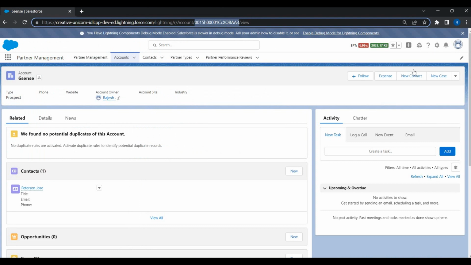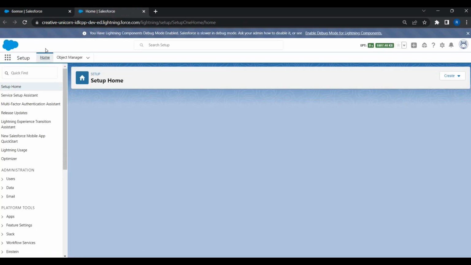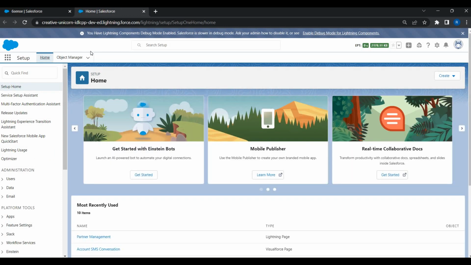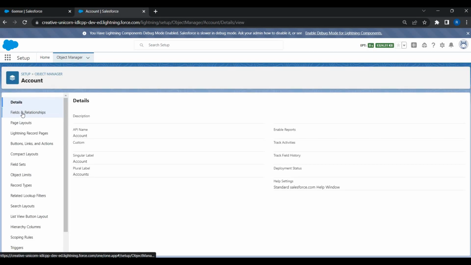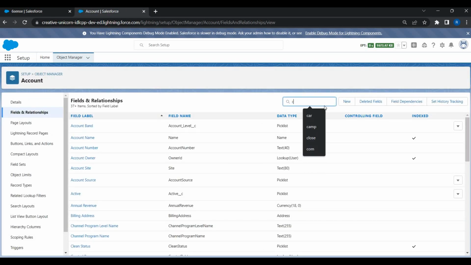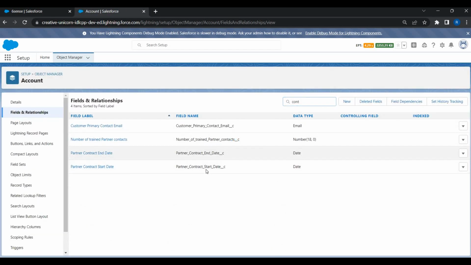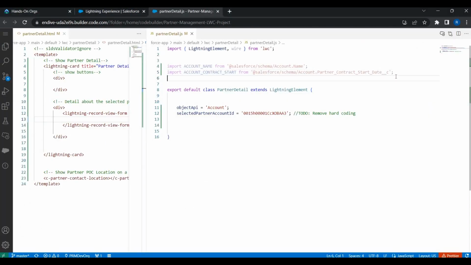Let's go to setup. Let's go to the object manager and see the API name of the contract start date and end date. So let's go to account. Let's go back to fields and relationships. Yeah, this is the API name. So let's go back here. Done. Just like that, we can add all the fields, contract start date, end date, etc.